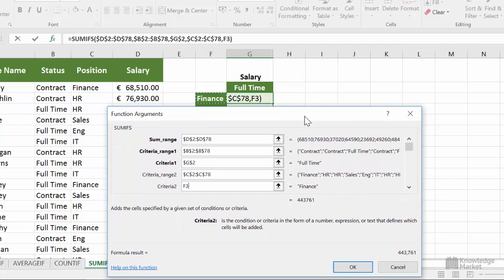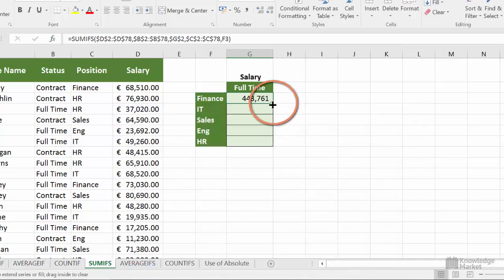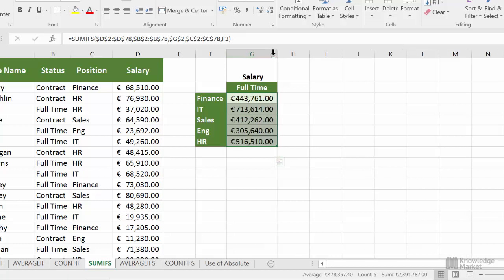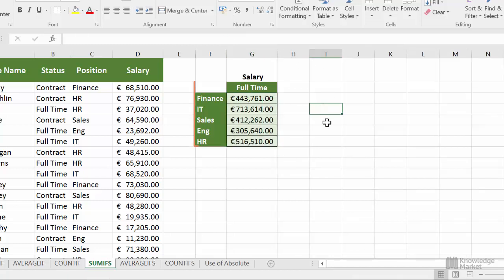That's everything done, so we can now click OK and fill handle down. Then let's put on currency and widen that column. And now we can see how much salary we're paying out to our full-time people in the different departments.